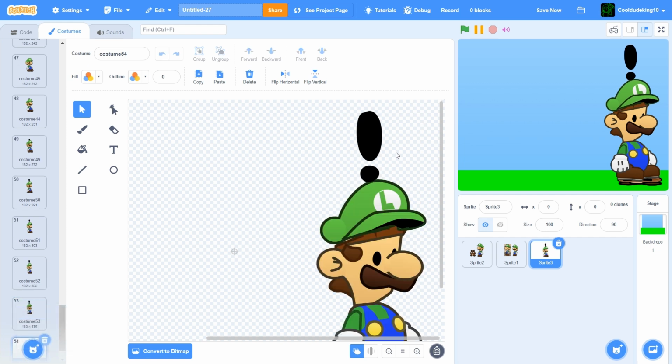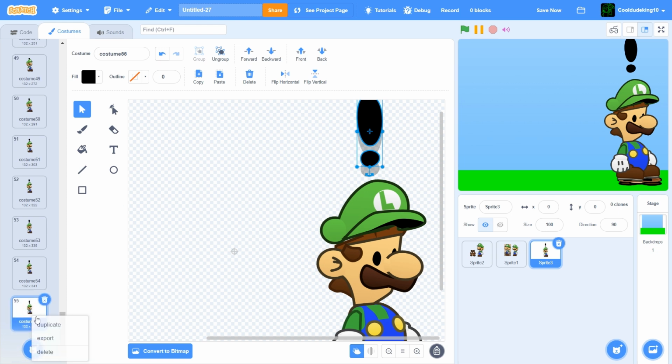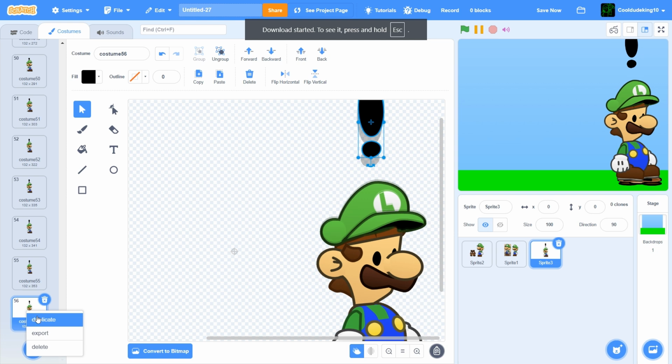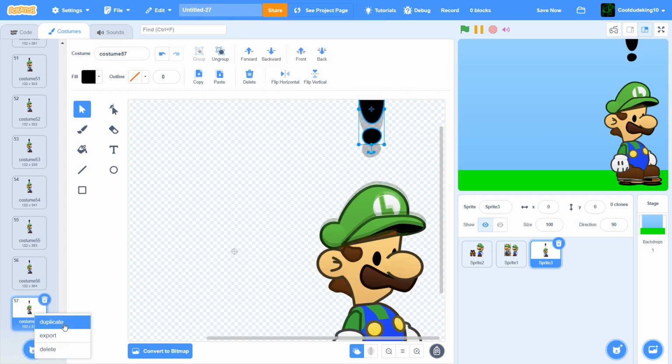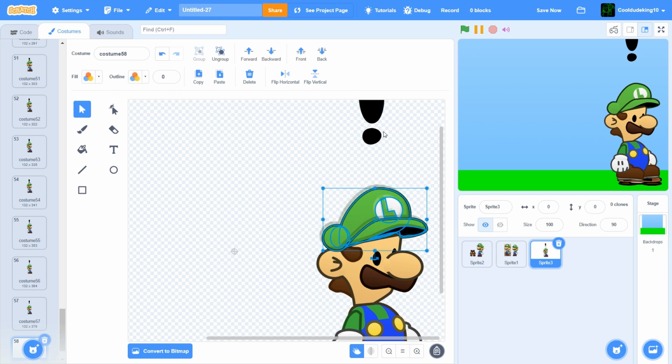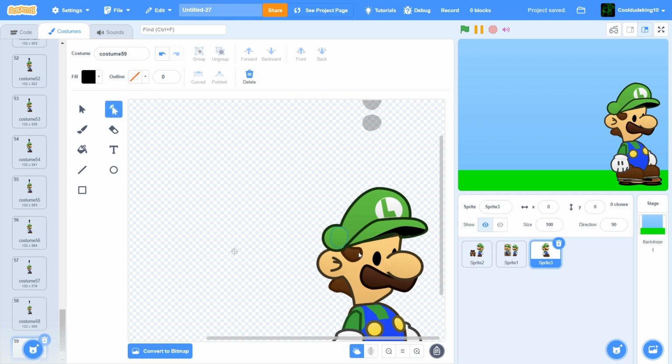And then we'll make the exclamation mark pretty much leap off his hat. And then we'll start making his hat fall back down again, and bring the exclamation mark up at the same time. And then we just keep doing that until the exclamation mark is gone, which I'll just delete at this point.